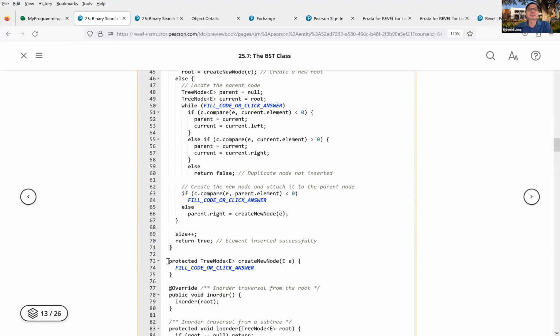Now the interesting thing is this protected method to create a new node. Creating a new node, we know it's really simple, just new with the tree node. The reason I'm putting this is for the subclass to use it, because subclasses will be creating different kinds of tree nodes. For now you just return a new tree node with the element E. But this is protected, which is very useful. We're going to override it when we have the new subclass, the AVL tree.